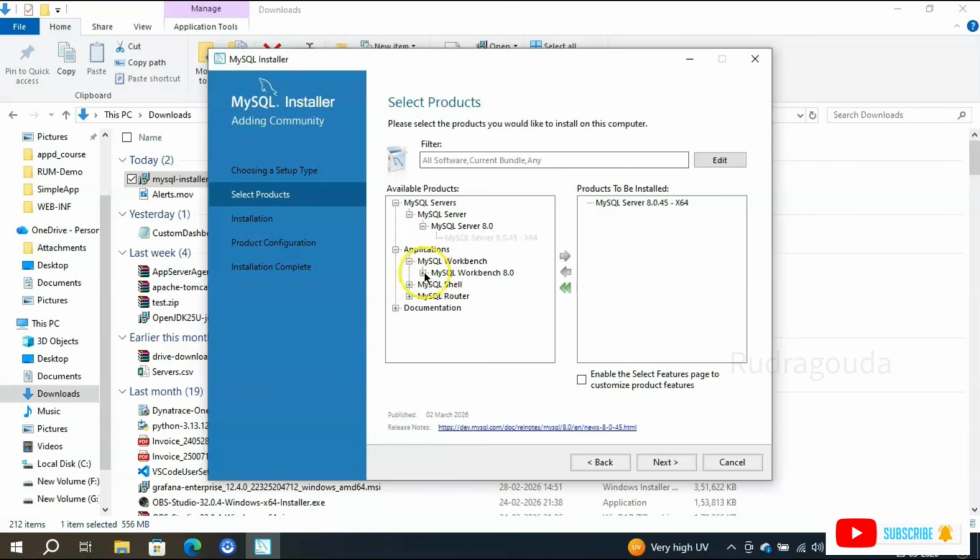So what does Workbench mean? It is just like a UI tool to work with MySQL. You can just consider it like SSMS, SQL Server Management Studio, that we use in the case of MS SQL, right? This is also the same. We need to install Workbench here. So I just selected Workbench and dragged it to this section.